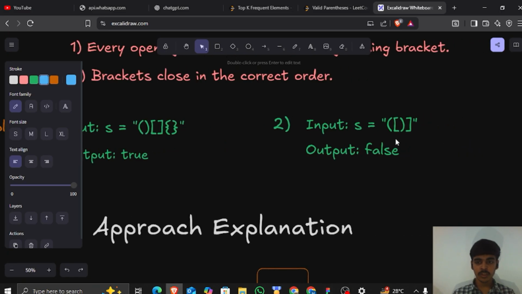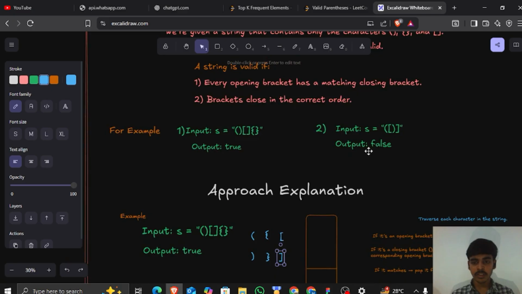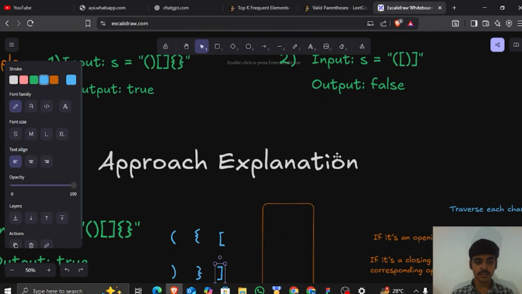In this other example, the string starts with an open round bracket, curly bracket, and then an open square bracket. But after that, the closed square bracket is not there. Instead of this, a closed round bracket is given. So for this string the output is false.